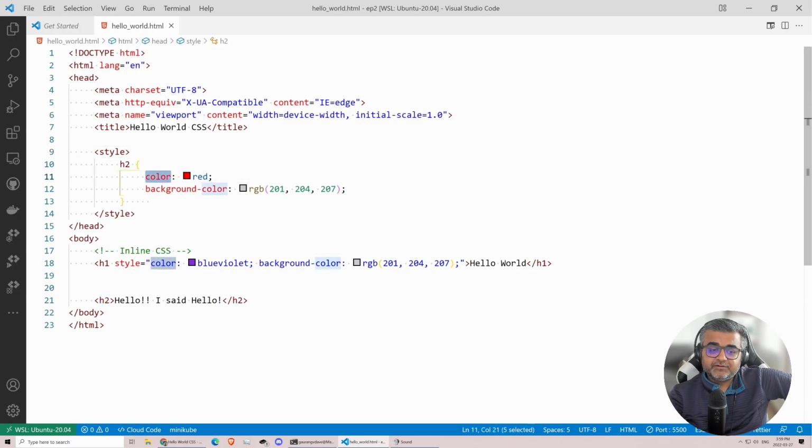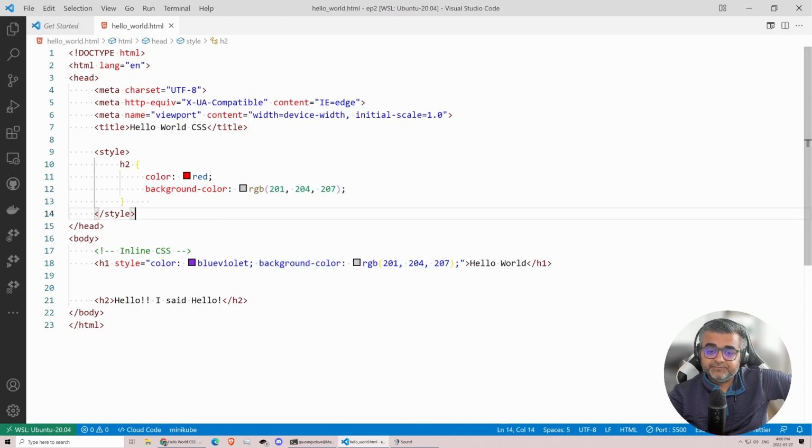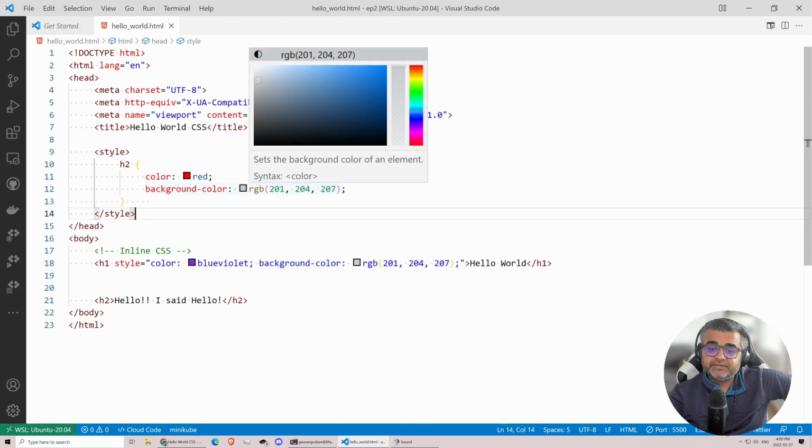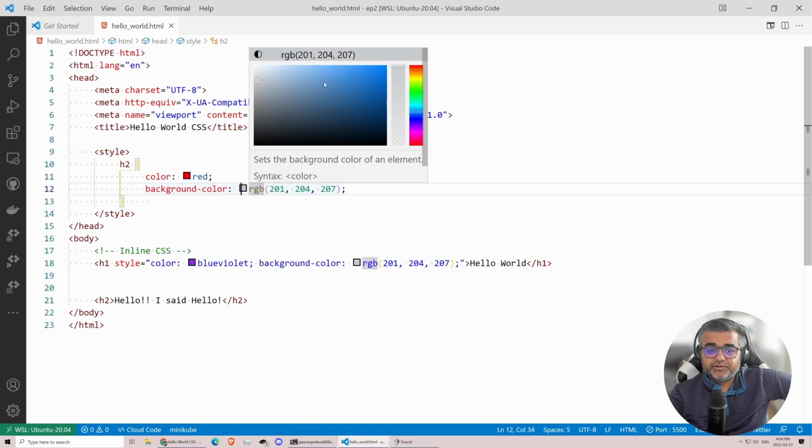So first we are saying, okay, change its color to red. So your color means the foreground color, right? Change the color to red, and then change the background color to this combination of RGB. So RGB is red, green, and blue. So we are saying to change this background color to this combination of RGB. So if you click on this, you can also change this.